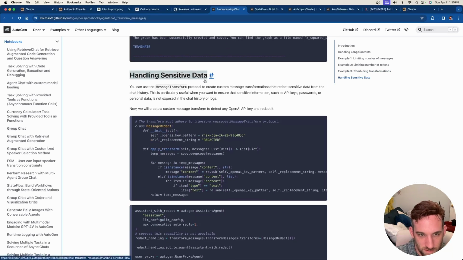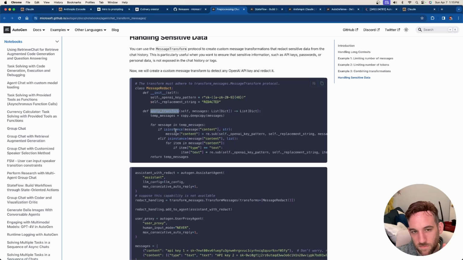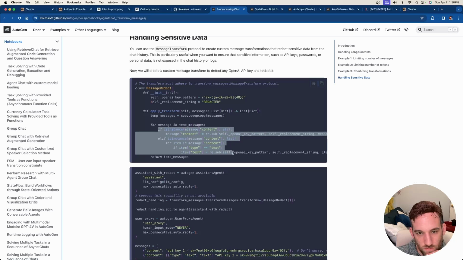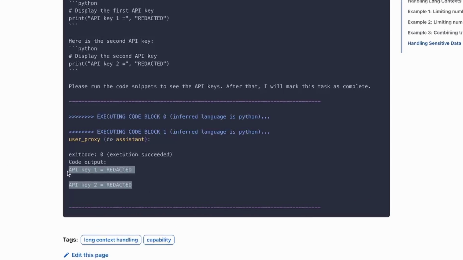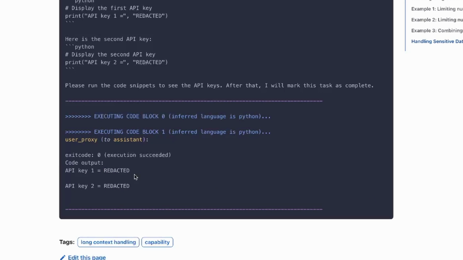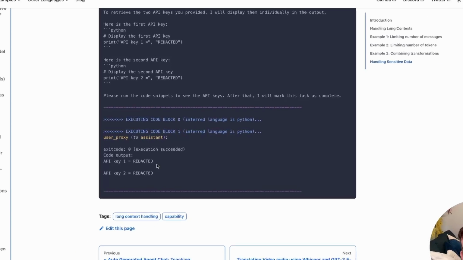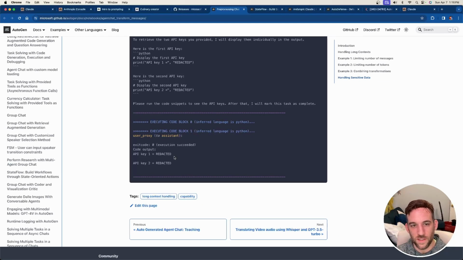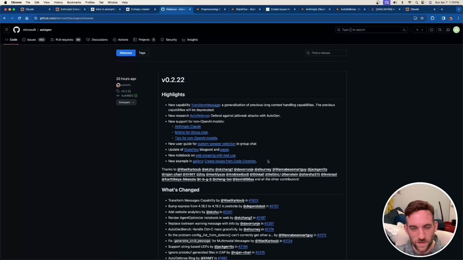So now for the handling sensitive data. I think really what they're talking about is creating a custom message transform to detect any OpenAI API key and then redact it. So they have a class here called MessageRedact, where they're looking for the pattern for an OpenAI API key. Then you basically replace that with the word redacted. In apply transform, you take a deep copy of all the messages given to this function, and then you look for all the content and replace any OpenAI API keys with the word redacted. So it does this, and whenever it actually displays them, they both say they're redacted. So this is kind of modeling a way to redact personal information.